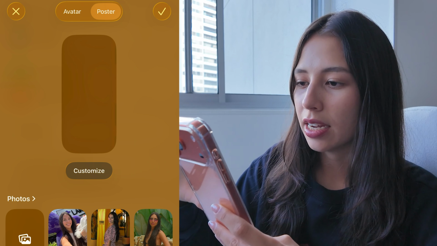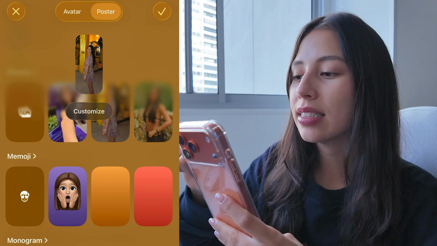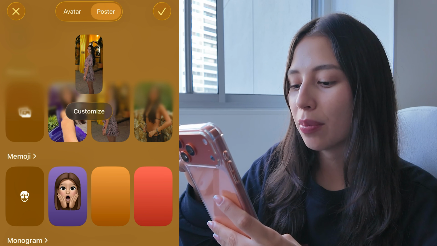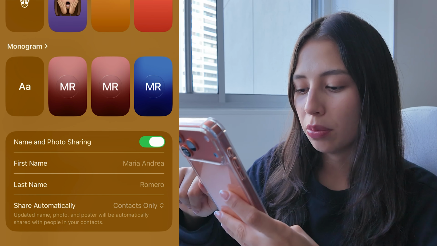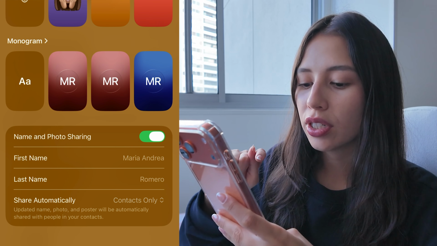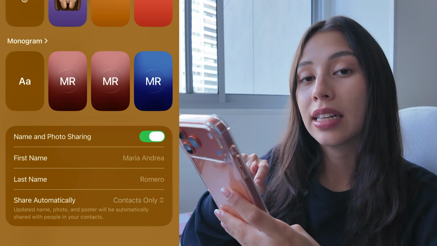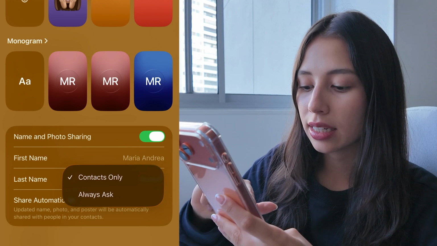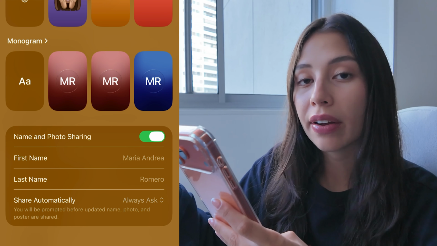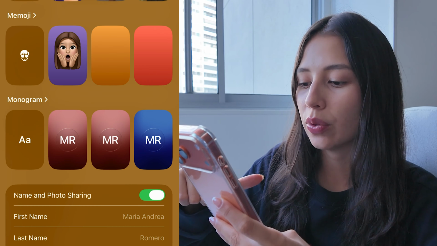I'm going to tap on done, and once you create a poster that you like, simply go ahead and select this little checkbox that you see right here. If you want your name and photo sharing, you have to turn this option on, and now you can put your first and your last name and it will automatically be shared with your contacts only, or you can always ask, and that would mean that before sharing it with someone, your phone will ask you if it's okay.